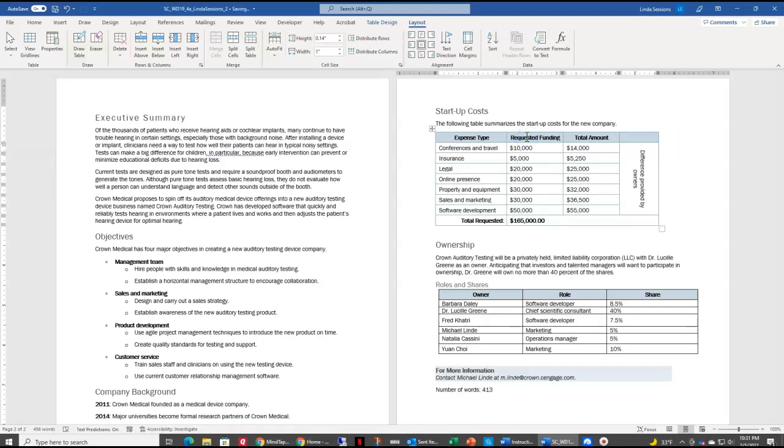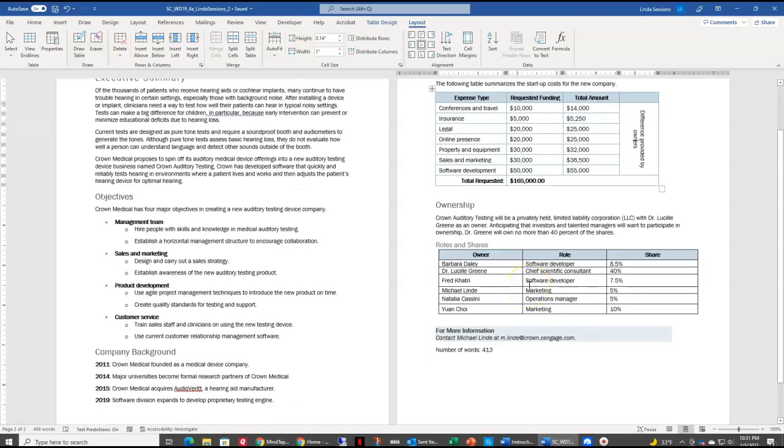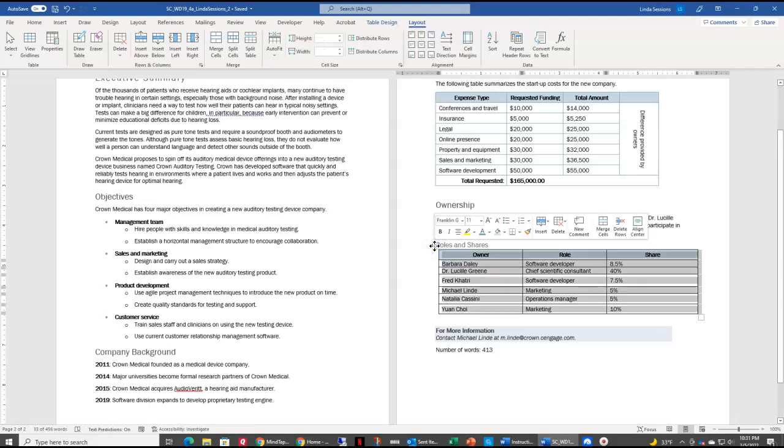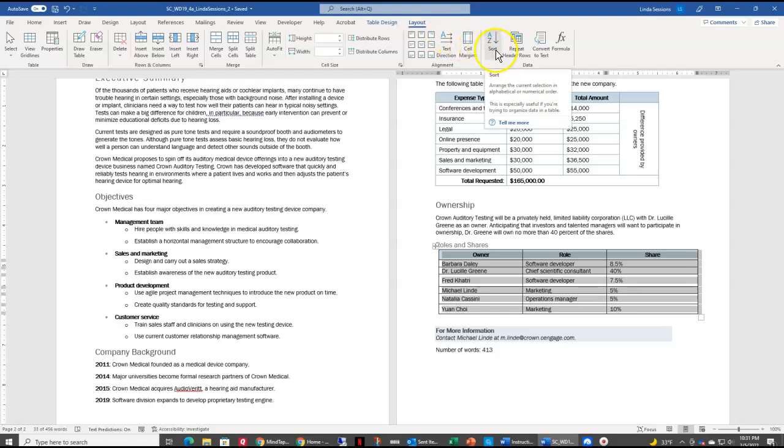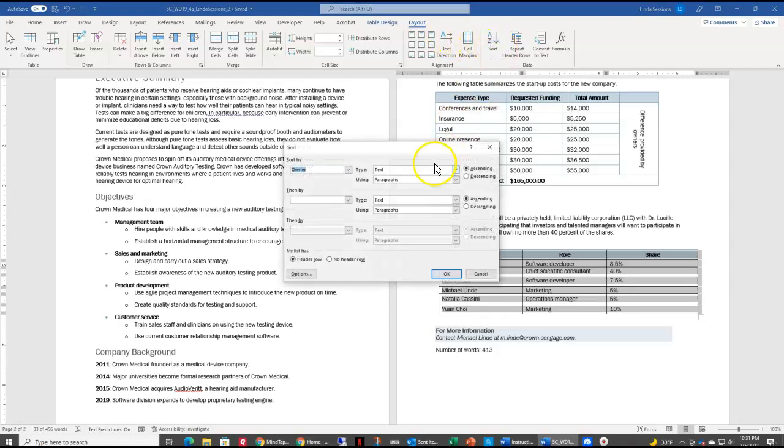And it's going to auto-fit the cells to fit the largest entry in the column. Down in our roles and shares table, we're going to make some changes to this. The first thing that we want to do is sort it by share. So to do that, we're going to first select our table, and up here under our layout tab, we have sort. So I'm going to select that.